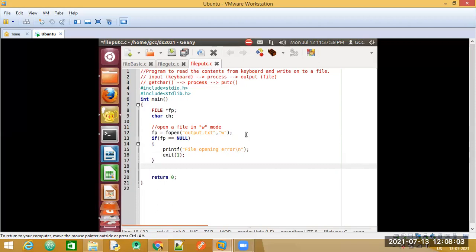So we are going to write a printf statement here for the user to understand, and we will write here: enter the contents of the file terminated by Control plus D. Terminated by Control plus D.